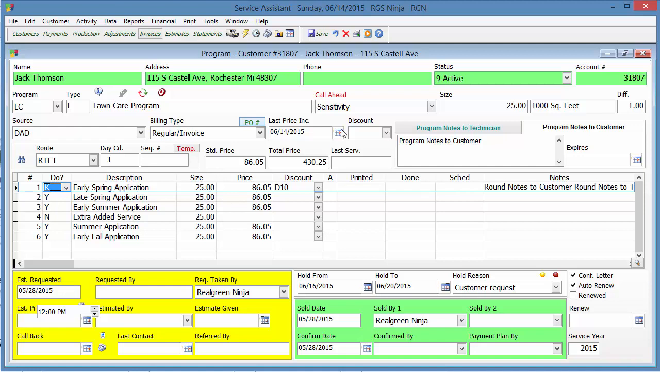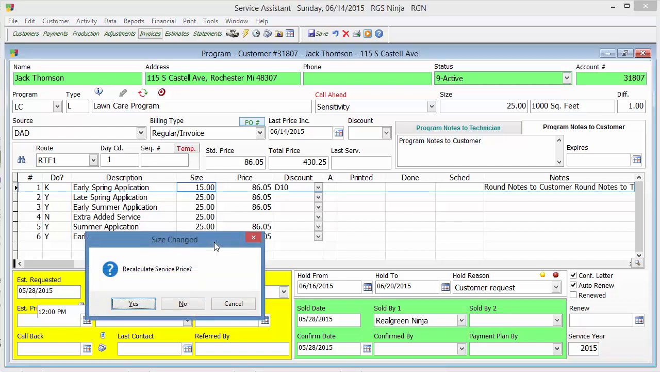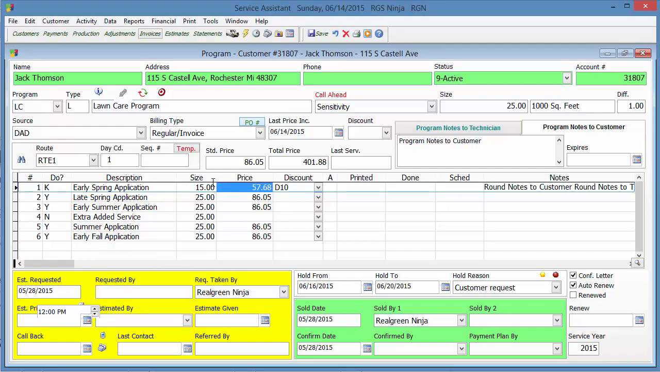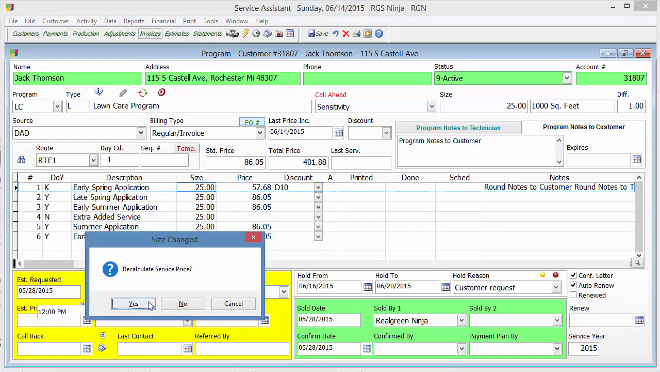All right. Under size here, again, maybe you're doing a different size for this particular property for the first visit. Maybe you're just doing the front yard. Again, you can change sizes on the fly. Now, if you do change the size and you have your price chart set up and everything, you can even tell it to recalculate the service price, and it'll go through and recalculate it for you. All right. So we go ahead and put that back to 25 there. There we go. Yes. Okay.